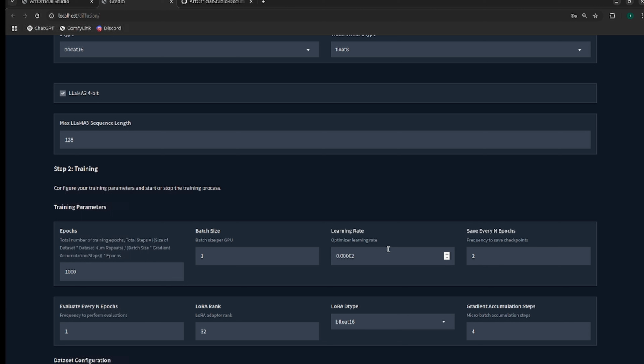So I'm going to use 2e-4. This was set up originally as 2e-5. It's just going to take too long. You'll probably get better results using 2e-5, but I don't want to wait all day to show you guys the results. So I'm going to use 2e-4.